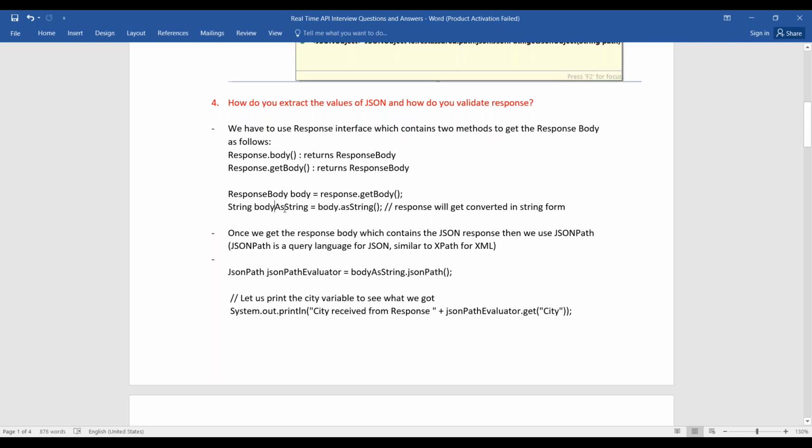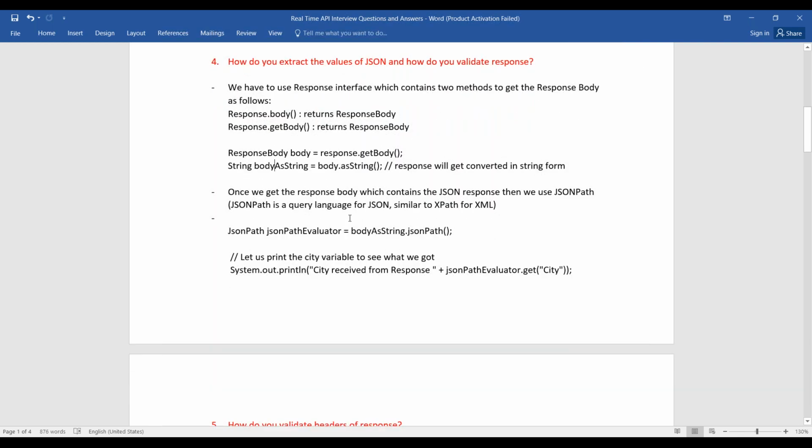Okay, and it will be stored in the body as a string. So once you get the response body in the string format, you have different options. You can go to the path of that particular JSON and extract the value of that JSON. So JSON path is a query language. Basically, for a JSON response, we use the JSON path, and similarly for the XML.